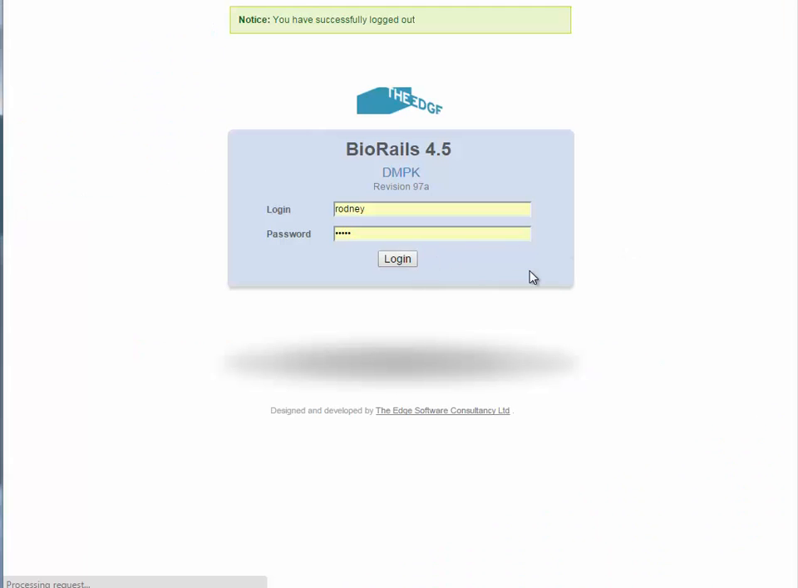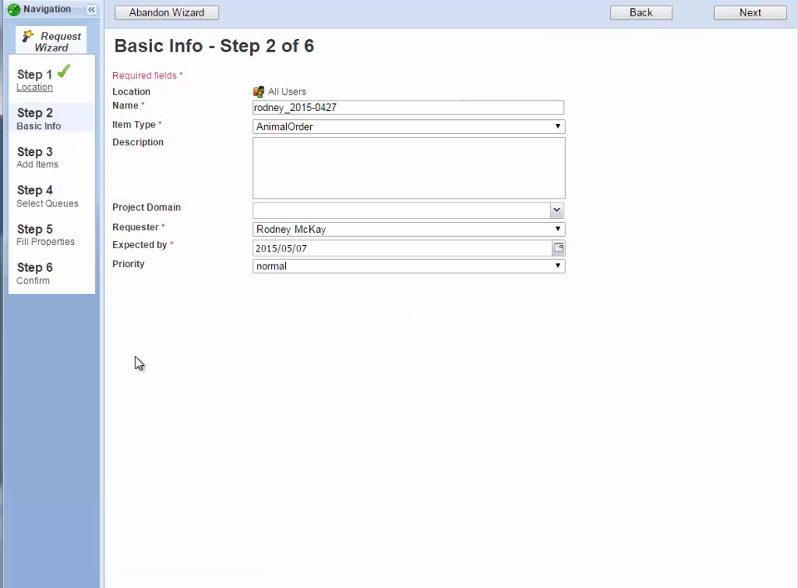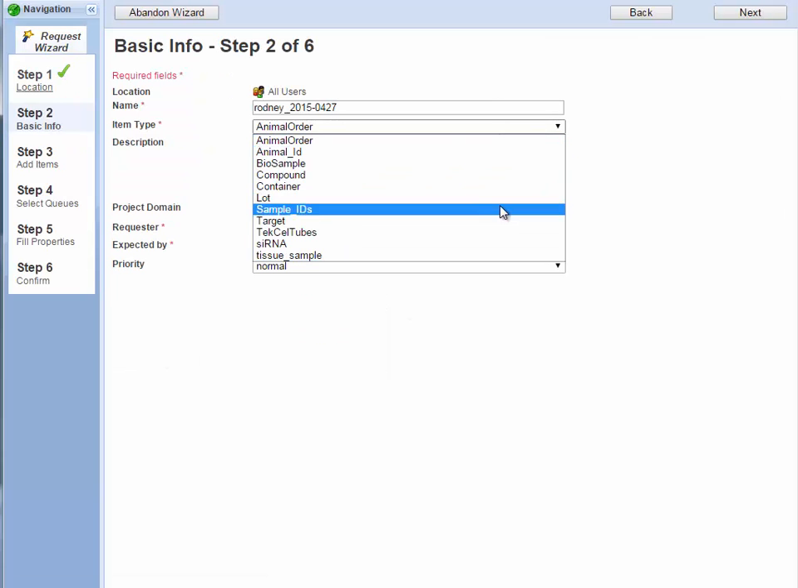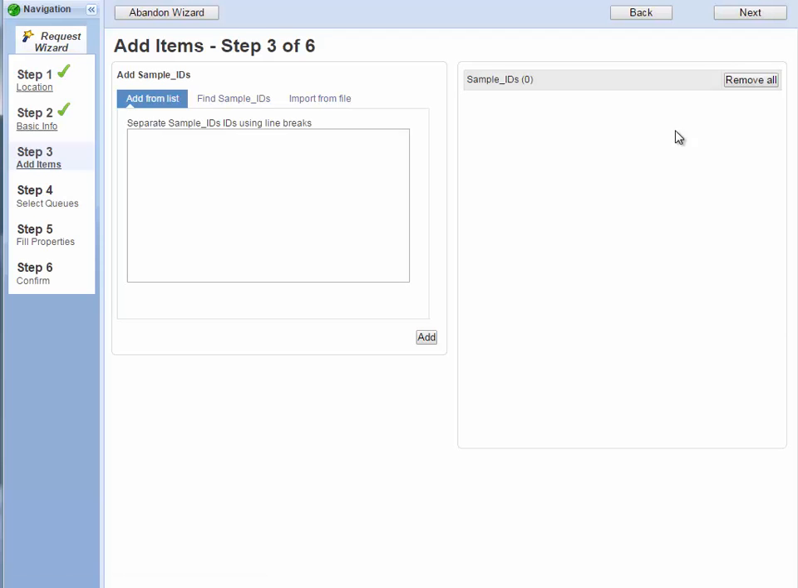I'm logging in as Rodney McKay. He is the chemist responsible for requesting assays to be carried out on samples. I can make a new request from the dashboard and request for a sample ID. Valid samples can be requested.